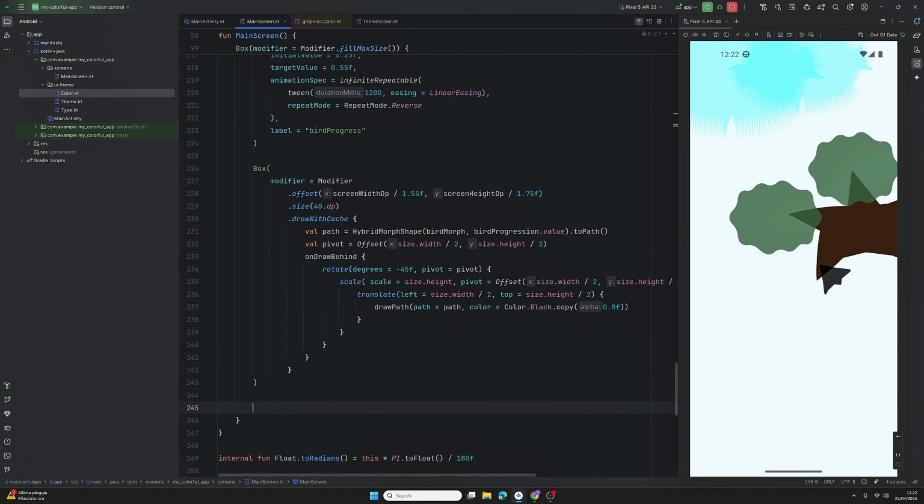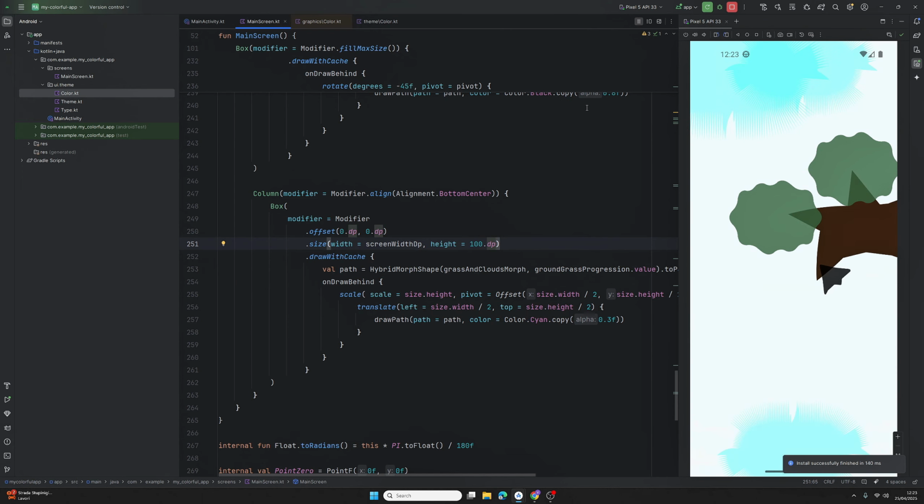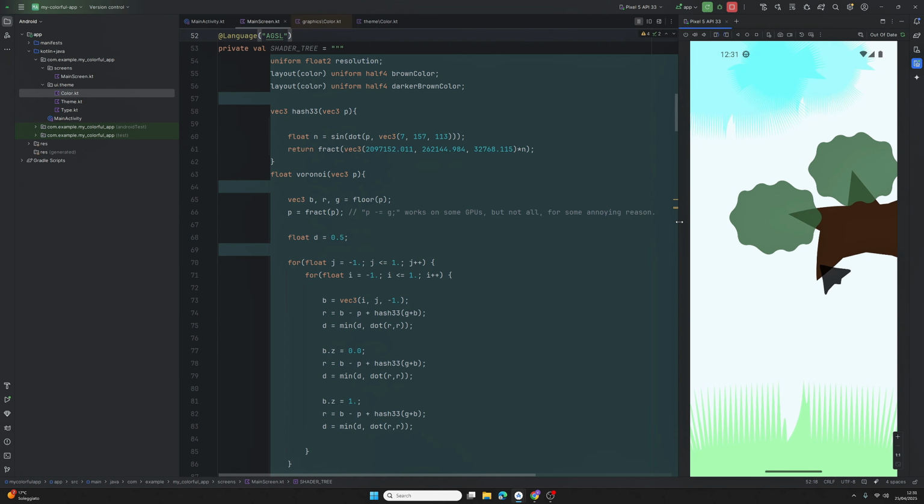Okay, now it's time to create the grass. First, we create a column aligned to the bottom of the screen. Here we come to the shader part. We want to shade the tree trunk, and I just created this shader by myself. You can find it on GitHub.